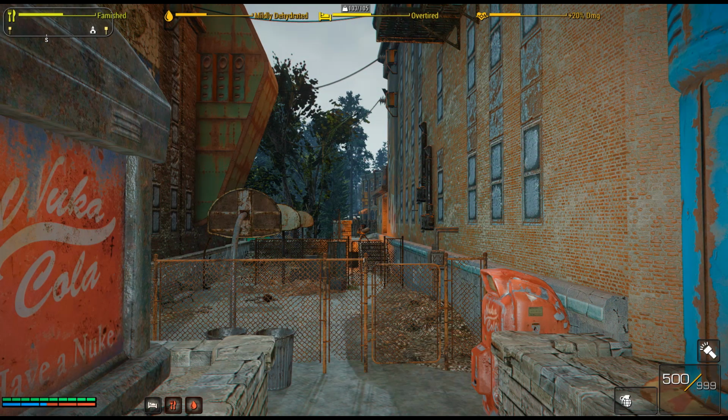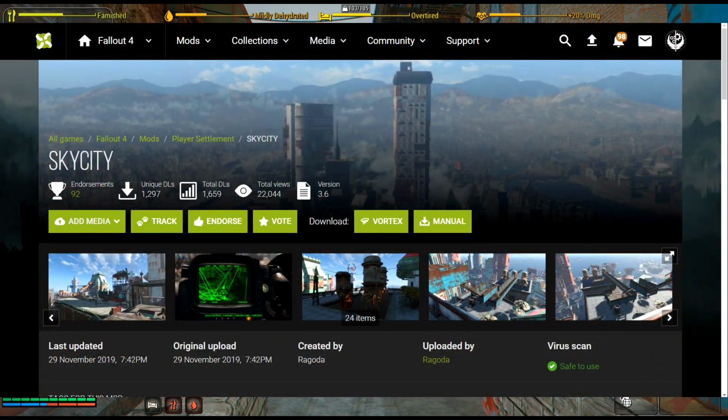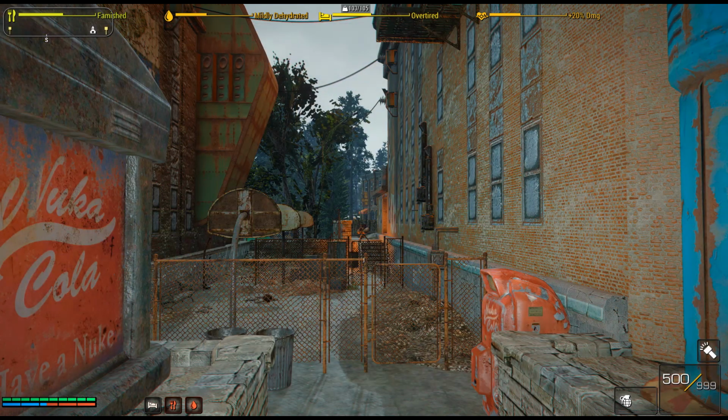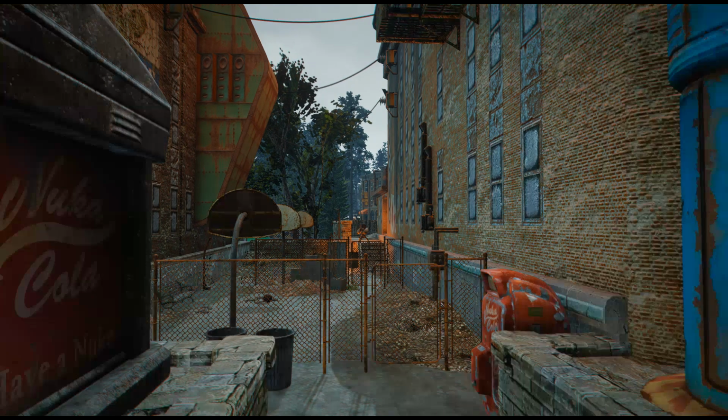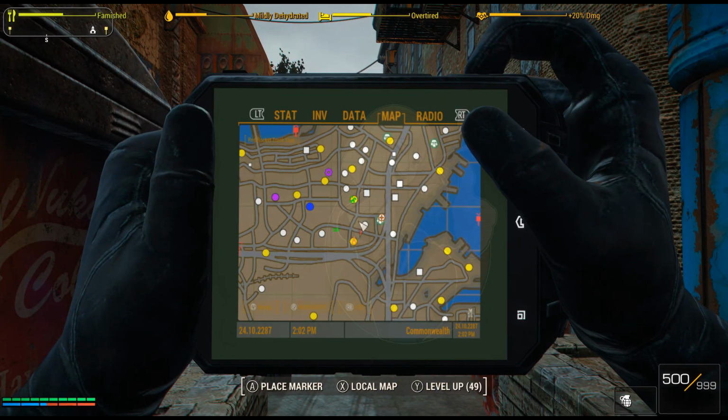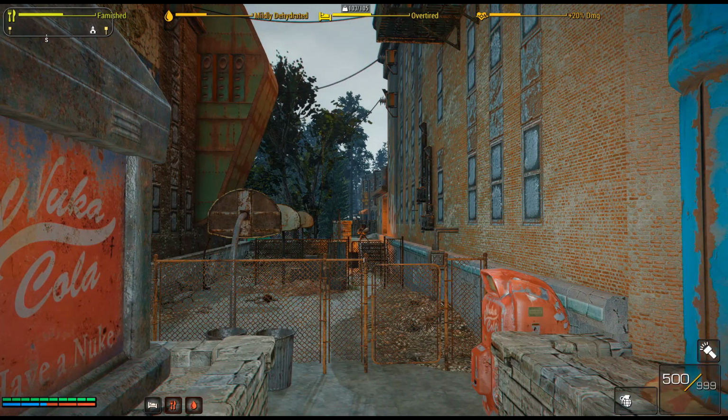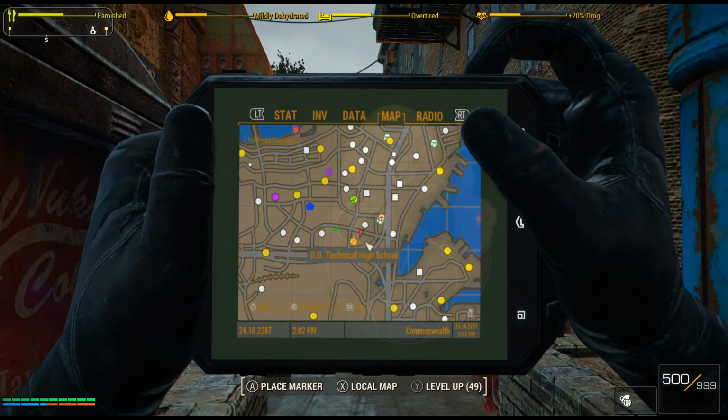Alright, so the next mod is called Sky City, and it is an overpass settlement, so I definitely had to check it out. It's made by Ragoda. I'm going to show you exactly where it is. We're standing behind DB Technical High School. This is the backyard, and you can see on the map here, there's DB Technical High School, and there's the combat zone behind us, as well as the Mass Bay Medical Center. And you can see I'm standing on this road right here.